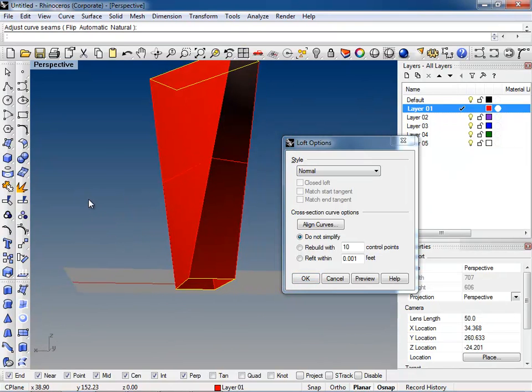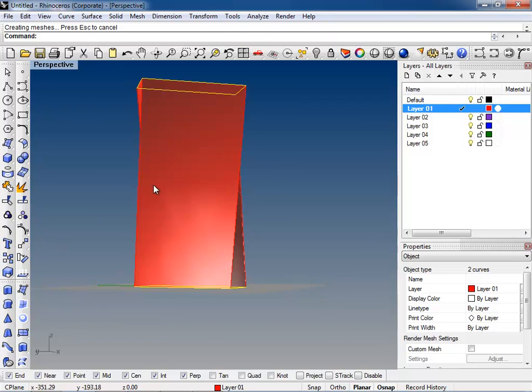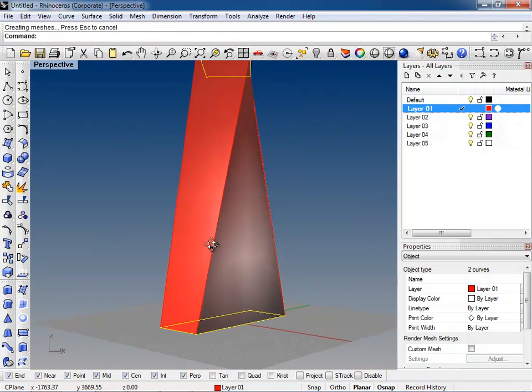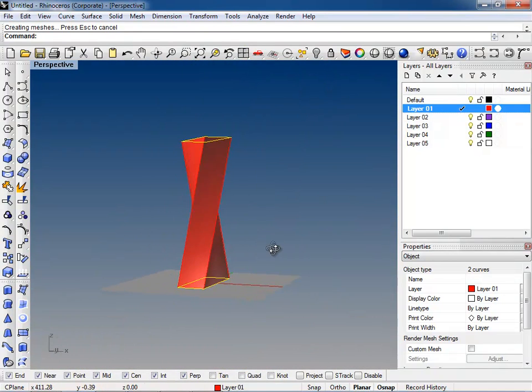And I recommend doing one line at a time as opposed to going around a whole form, because sometimes it can create weird situations on these edges. But this seems to be, I don't know, a pretty well worked out little twisting tower that used just a simple loft. Yeah. Could you go over how you did the copy rotation?